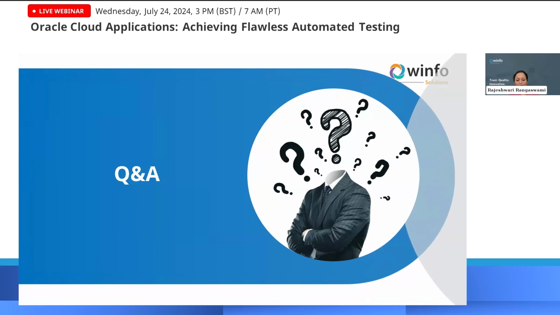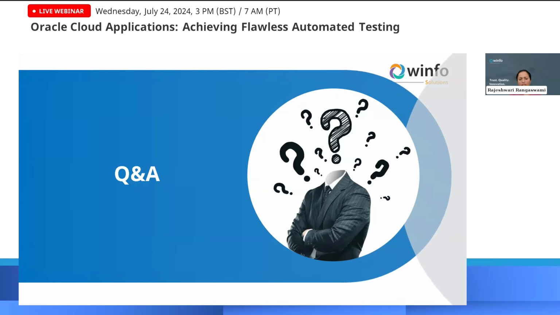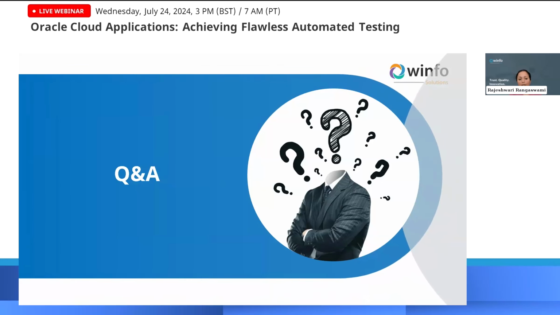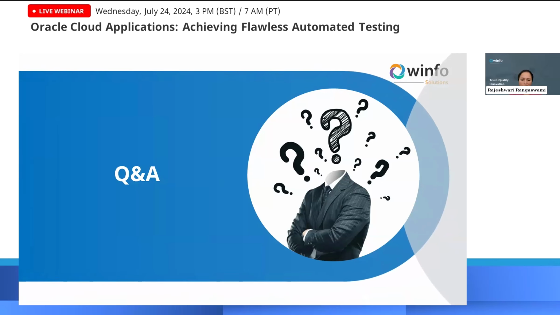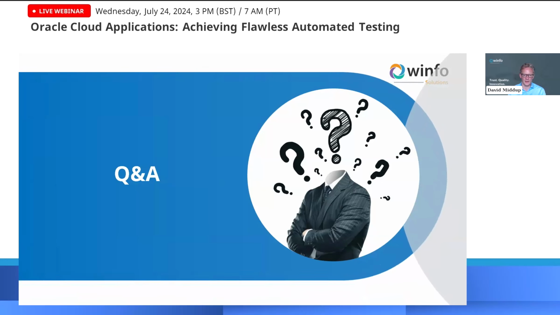Absolutely not. We don't require any software or hardware to use the Winfo Test tool. It's just a simple URL, and it can be used without any installation. Nice and simple, thank you.